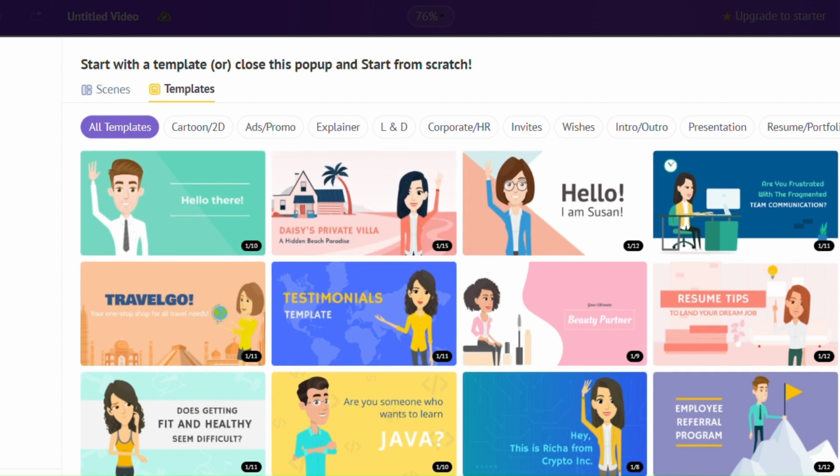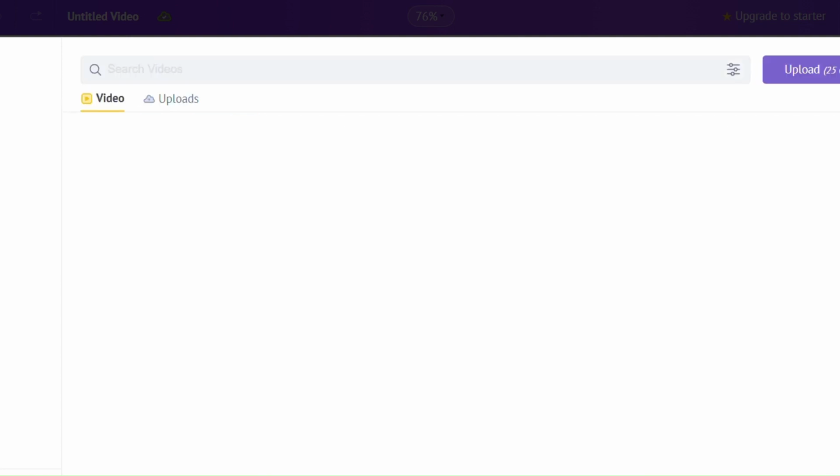One of the standout features of Animaker is its ease of use. The drag and drop interface makes it incredibly simple to create animations. You don't need any technical skills to get started. Just pick a template, customize it to your liking, and you're good to go.